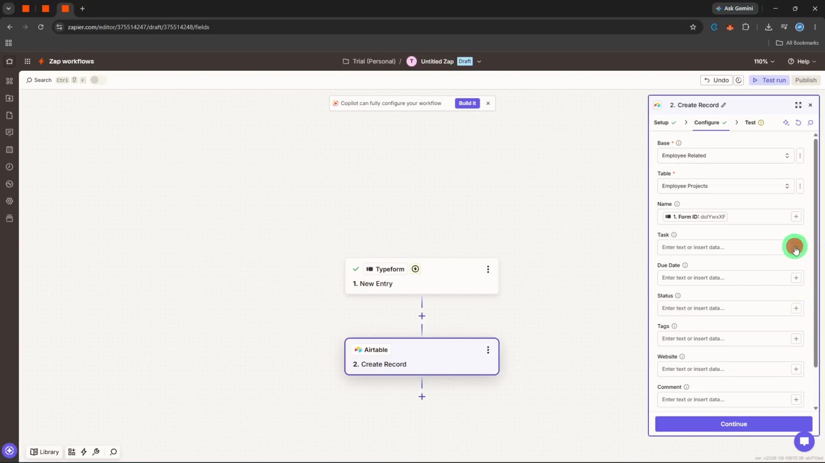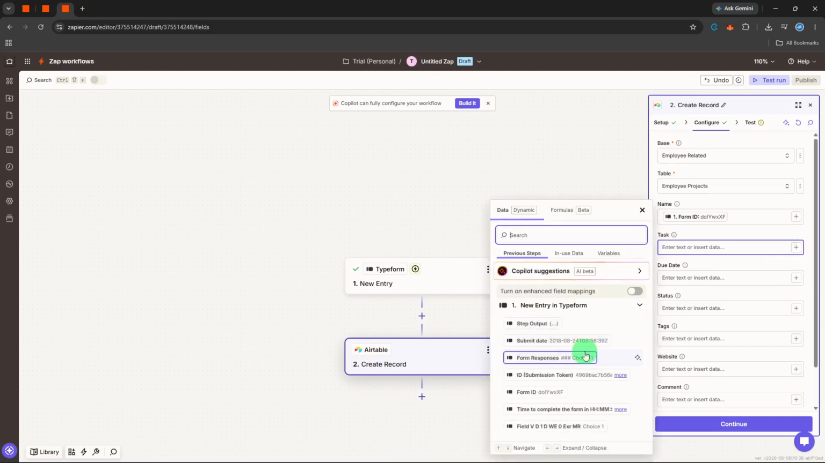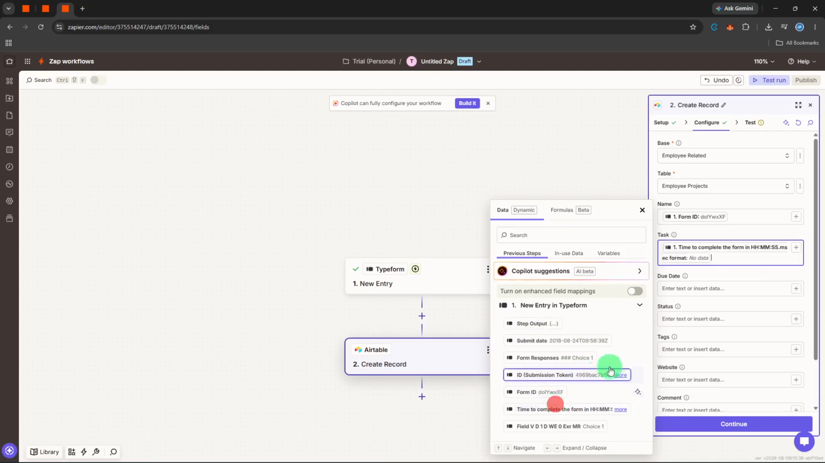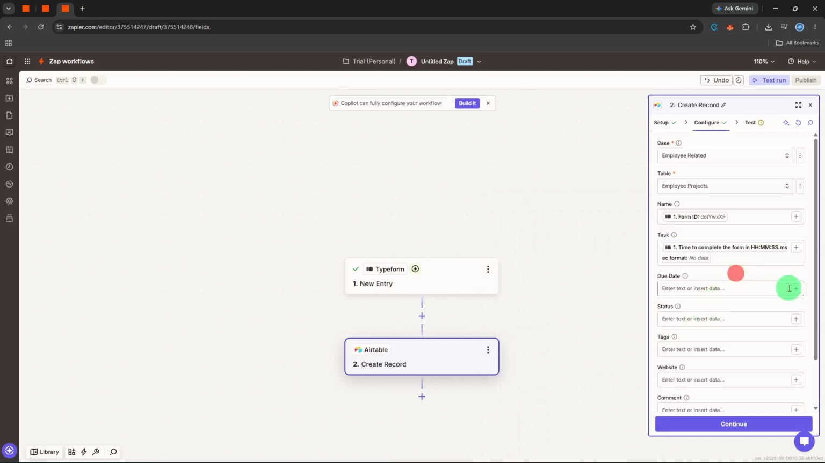One more thing I always do, add a lead source field. I set it as a static value, literally typing in Typeform, because later you might have multiple forms, and you will want to know which one generated which record. I also set a status field to new as a default. These little extras save hours of manual cleanup.